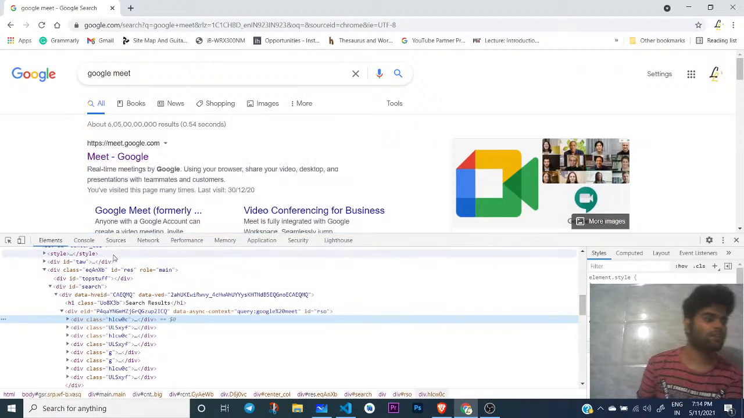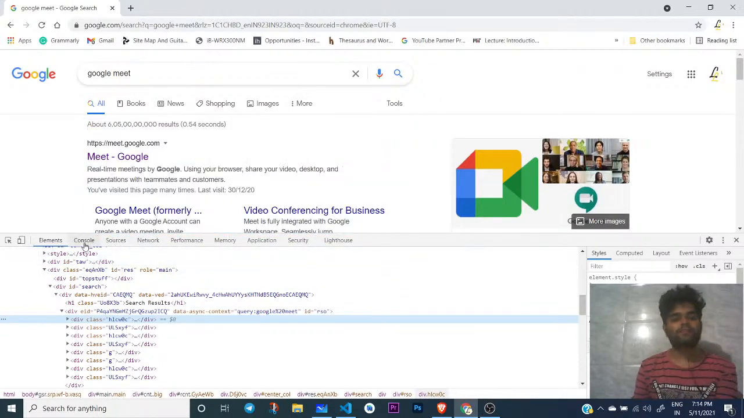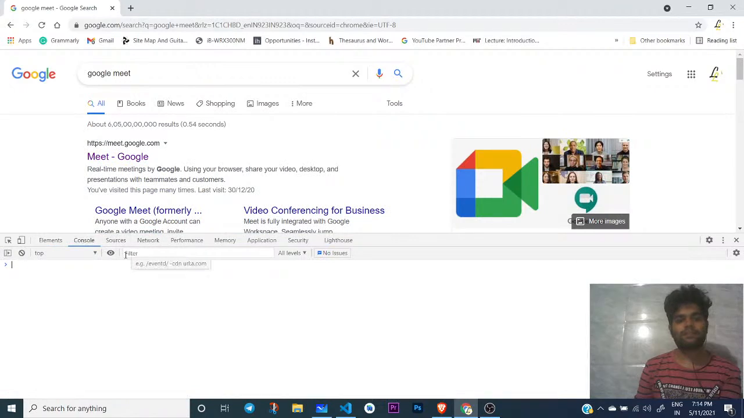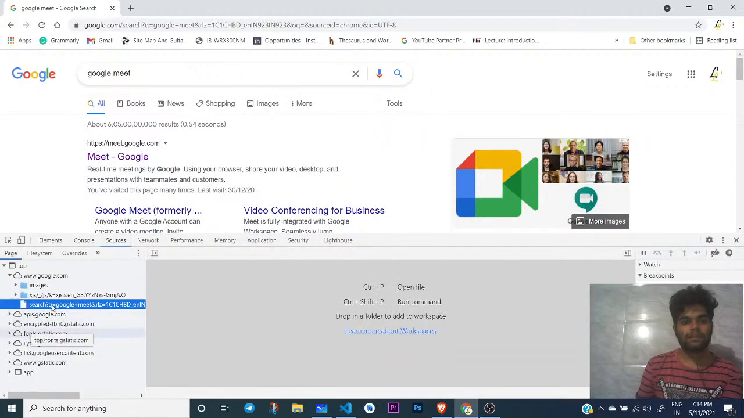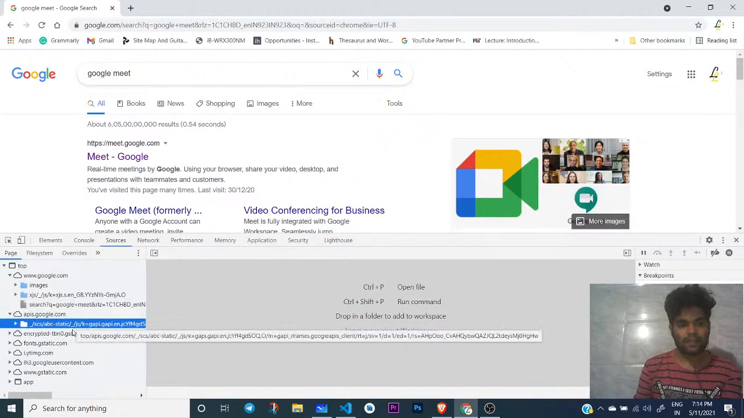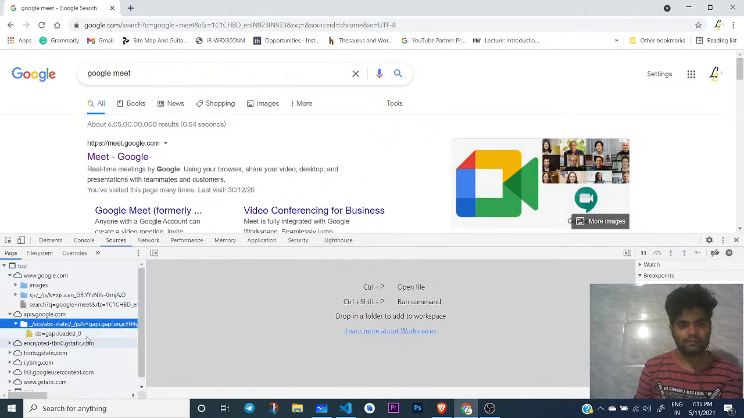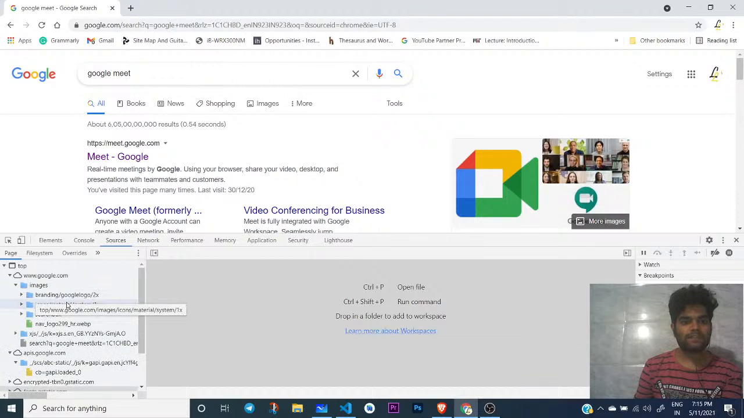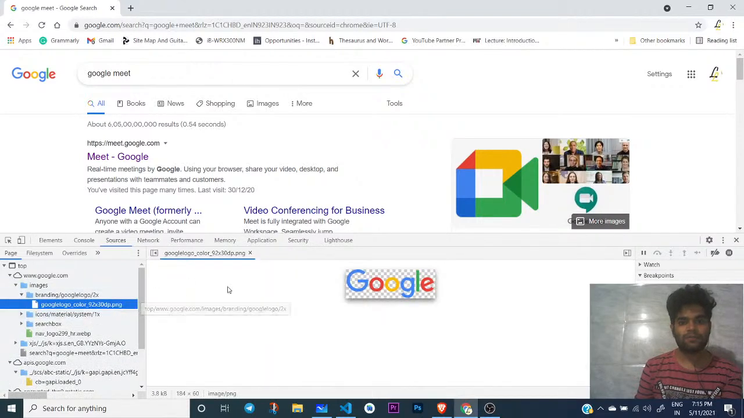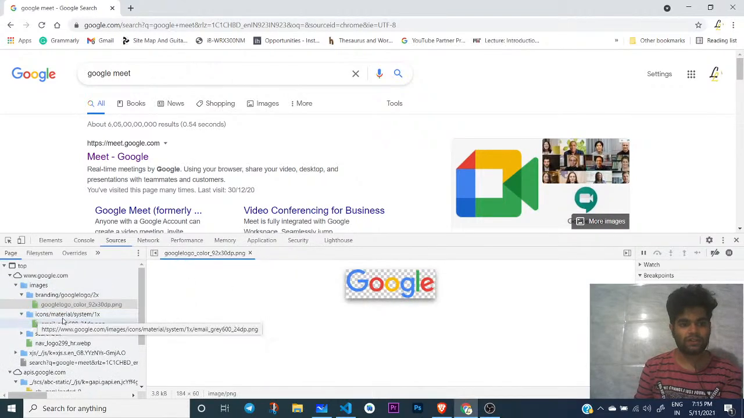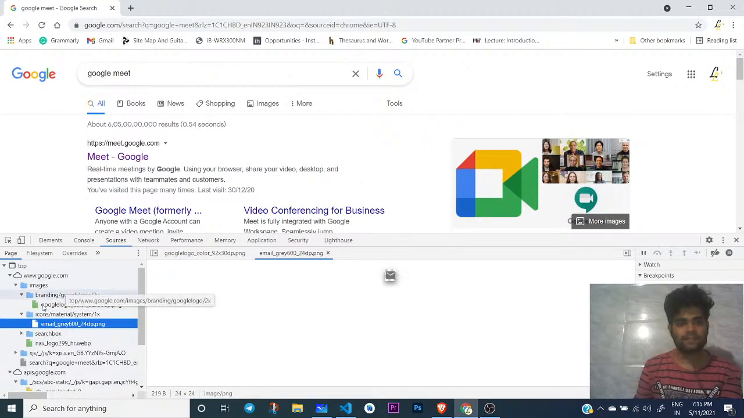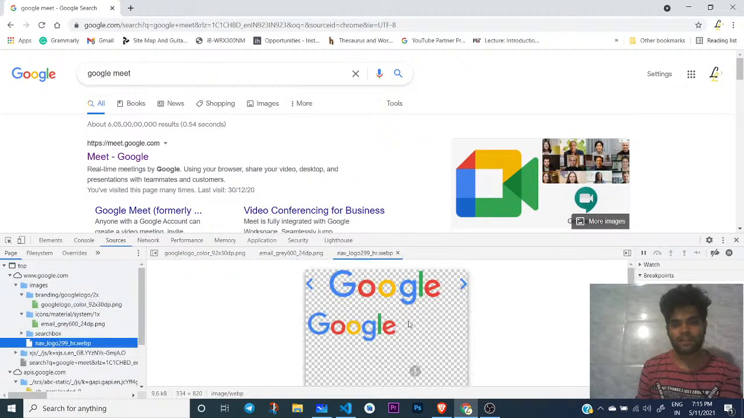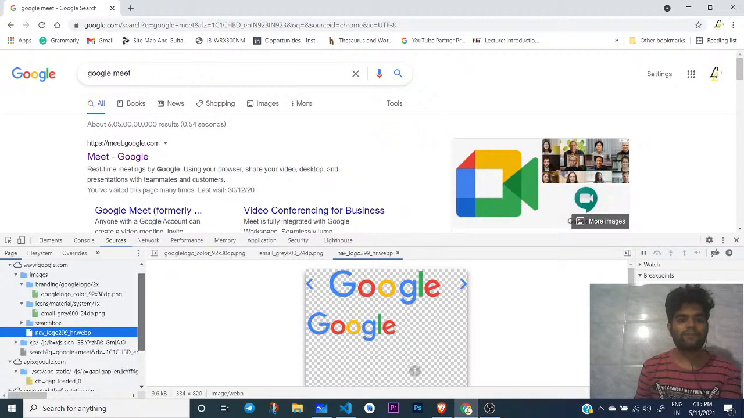Sorry for the background noise. In the console and the sources, you will be able to see the different JavaScript as well. You can see there are JavaScript files, fonts, and many different things. These are the images stored. You can see the Google image, the Gmail image, the search box image. So these are kind of the storage.